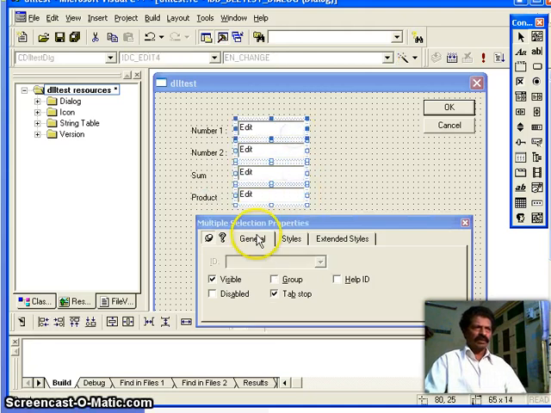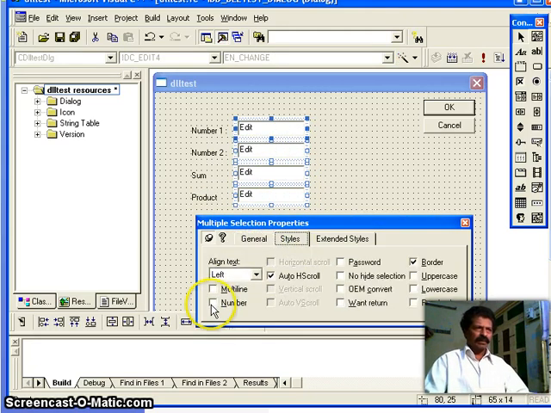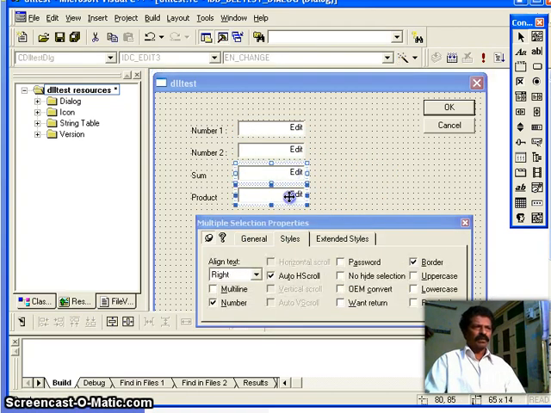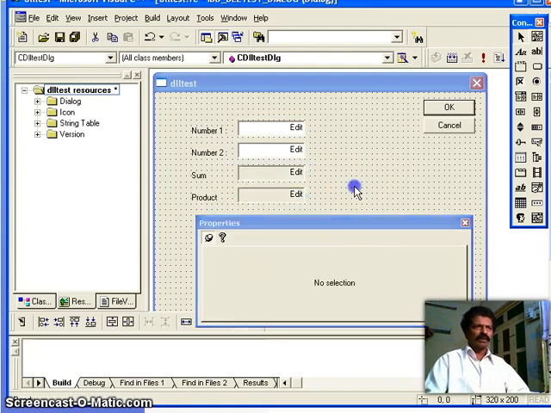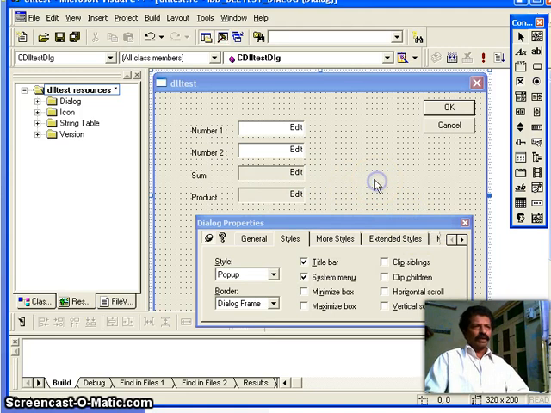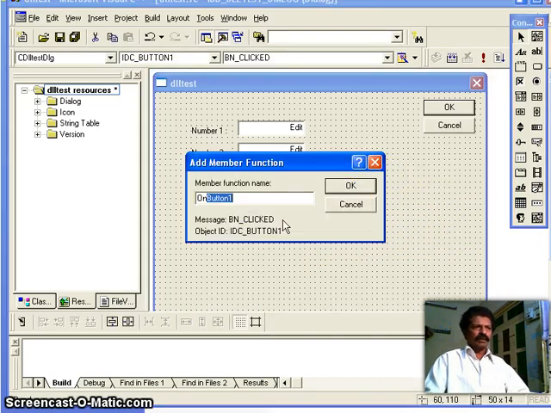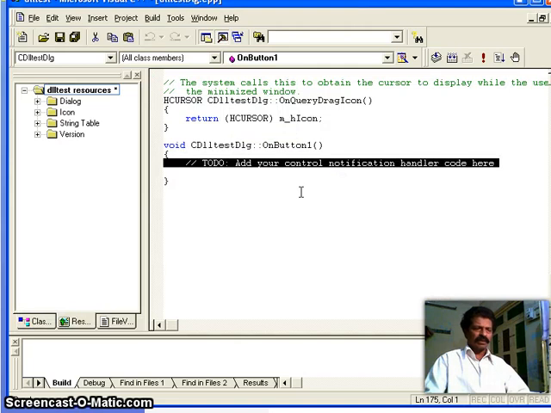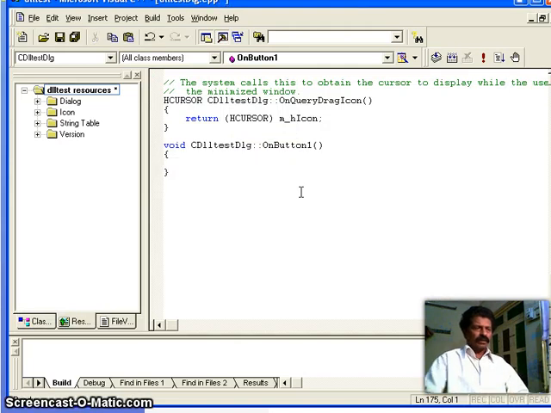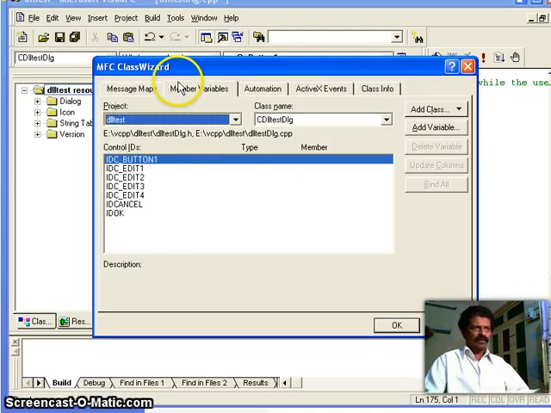Four edit boxes I select, and in the types I make it a number, and the numbers are right justified. These two edit boxes I make read only because they are sum and product. Okay, my design is over. Now when I double click this one, the function is executed, and although I have not associated the variables, therefore go to the class wizard.